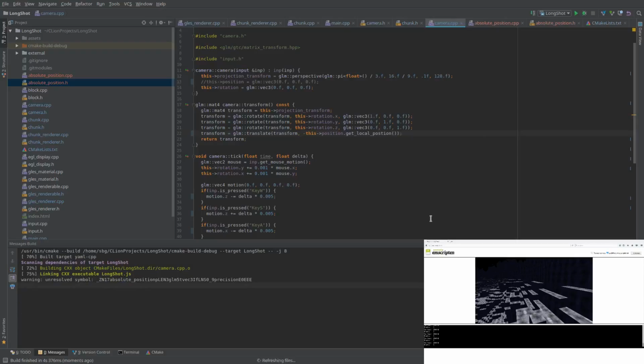Yeah, and we get an unresolved symbol here on absolute position, GLM vec3. Something with some precision. I have no idea what we're getting an unresolved symbol on, but there's plenty of stuff that's not implemented. Oh yeah, the ++ operator.